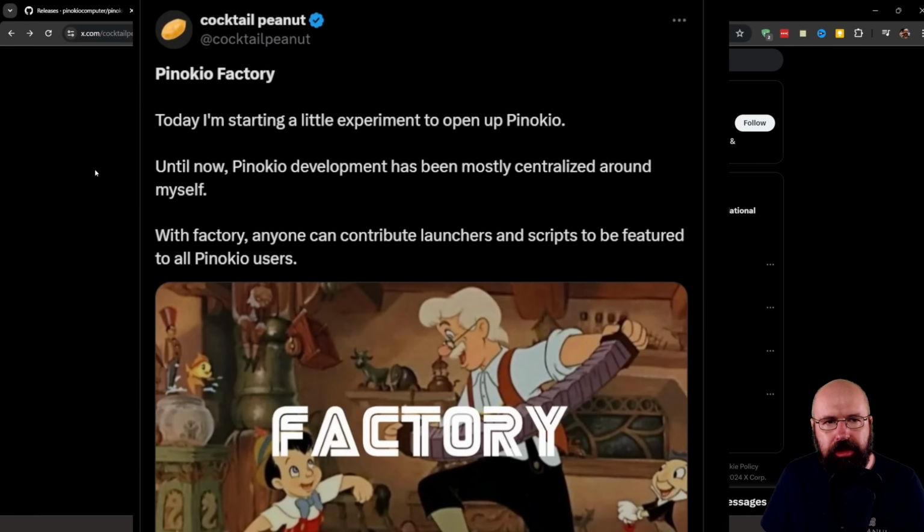And another thing I want to point out to you is that the developer wants to start a project that is similar to the Comfy Org. It's called the Pinokio Factory. So if you feel able or you want to help to bring this alive, to have an active community around Pinokio, reach out to them on their Discord and see if you can help that.